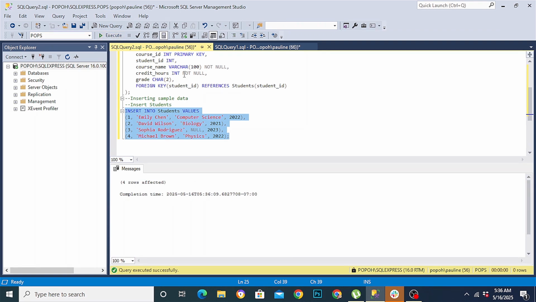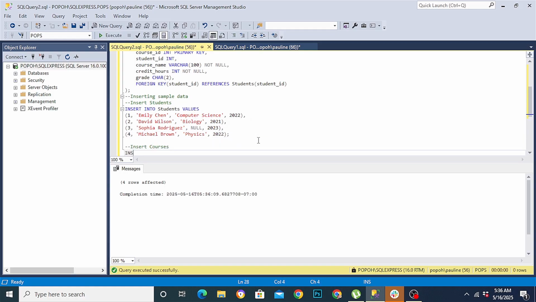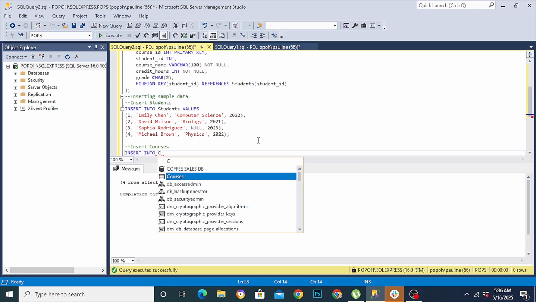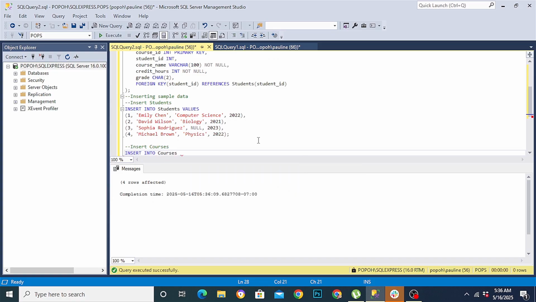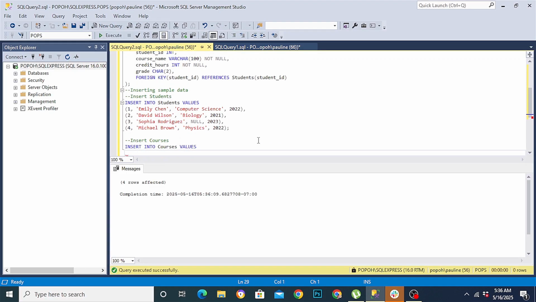And then I want us to insert sample data into the courses table. Just like above, we'll have INSERT INTO the courses table, as you can see from my screen, and we are inserting values into this table. So first and foremost, we begin with the course ID, which will be 101. Then next we have the student ID, which is 1. Then course name, database systems. Then credit hours is 3. And finally, we have our grade, which is an A.